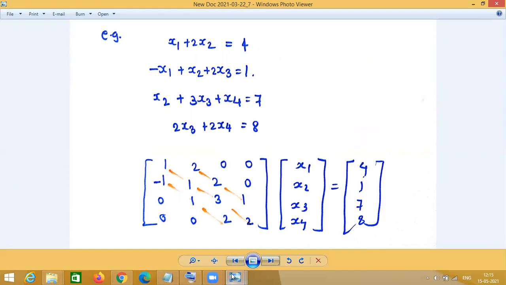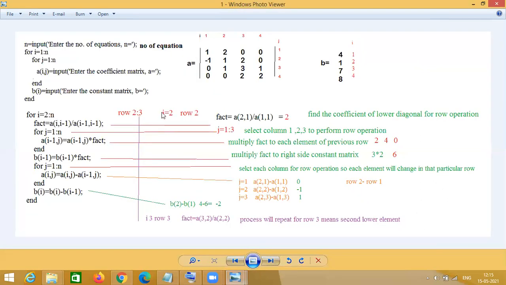Okay, for the first row, see here, this is the logic. When i is equal to 1, that time j is equal to 1, which means we are writing a of i j, a matrix which contains i rows and j columns. That time we are inputting the value, or we are writing the coefficient matrix. When i is equal to 1, the first row is there, and that time j we are taking as 1.